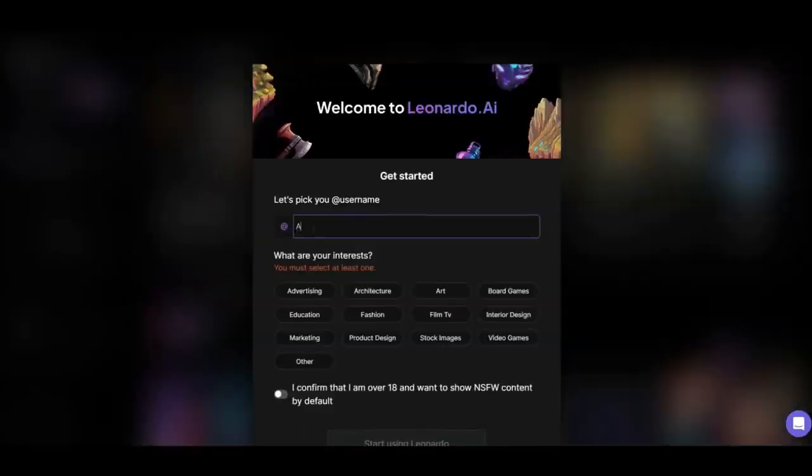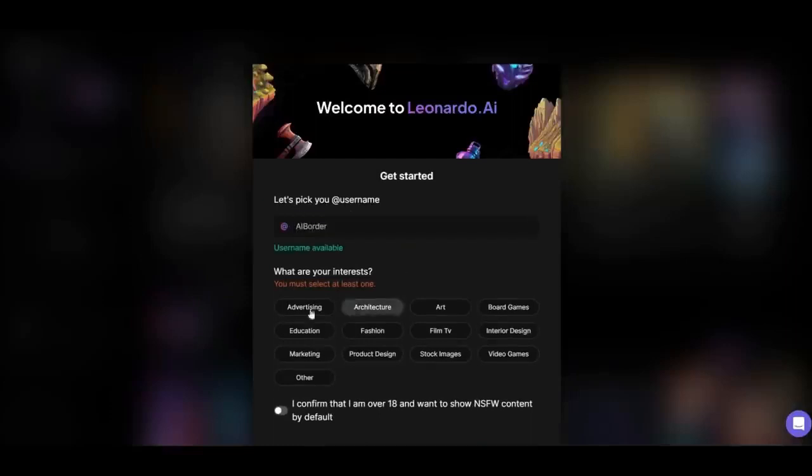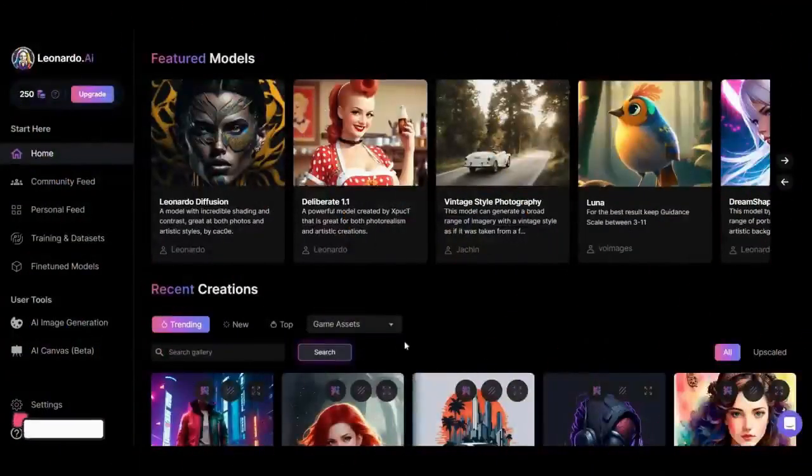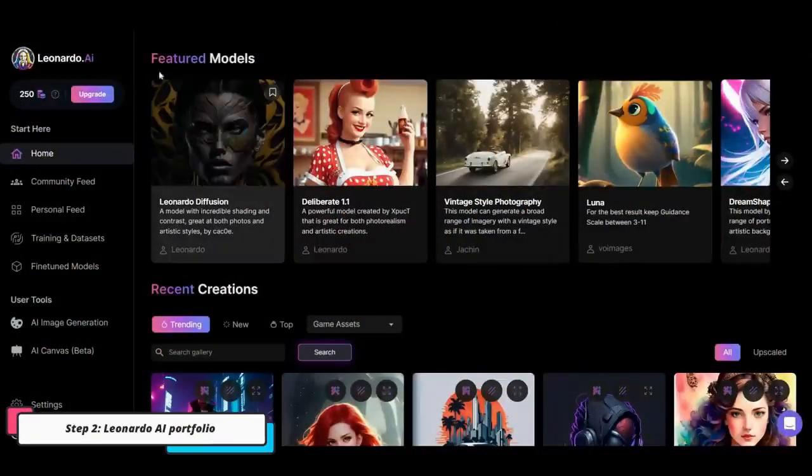Write a username here and choose the art fields you are interested in. Let's start using Leonardo AI. Well, congratulations, you have successfully created your account in this amazing AI image generator.